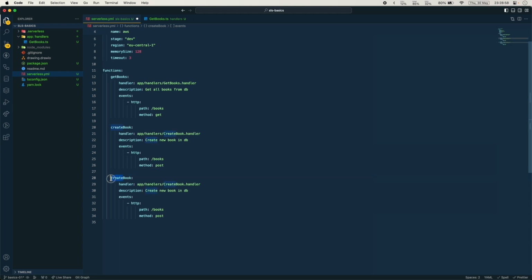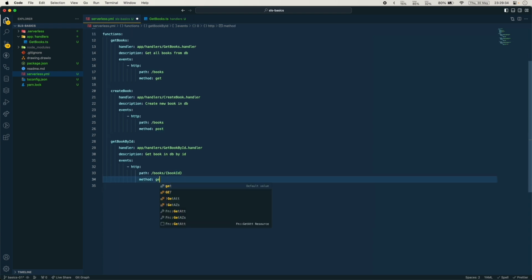So now we want to get a book by ID. So we can say get book by ID, and this will get a book in the DB by ID. And the path will look a little bit different. We will now have this path parameter, and we will name it bookId. And this will be the logical ID that's used in code to get this value as well. And this will be a get.